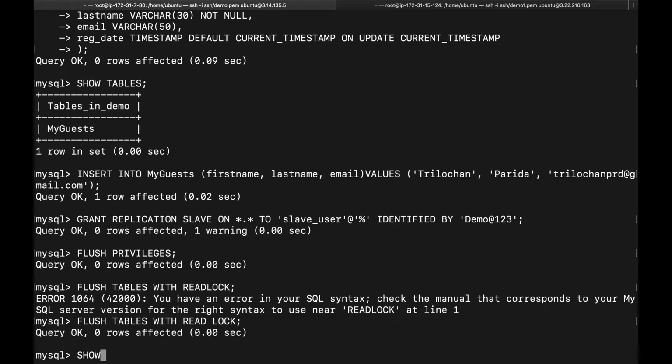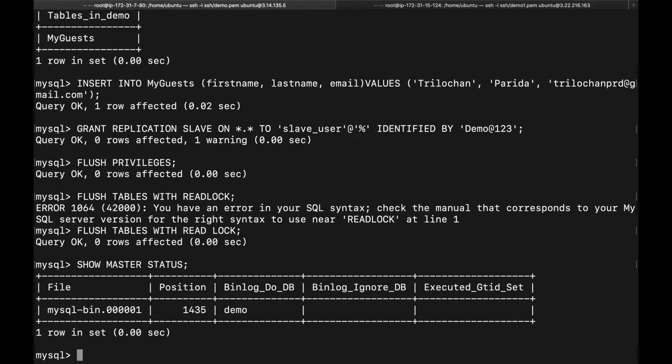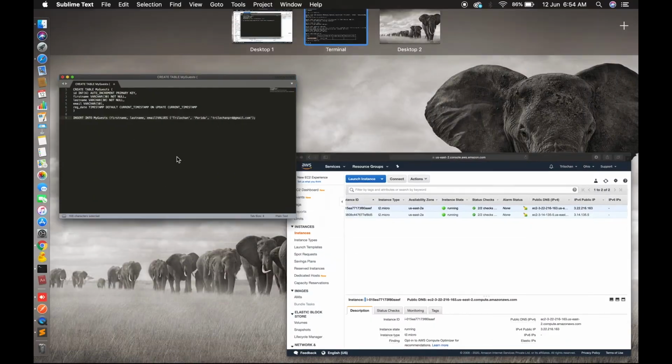Okay, it's locked now. So you can check the master status. The command is show master status. Enter. So this is the file you have to copy and paste for future reference. So copy this one, mysql-bin.001, and position is 1435. This is important. You have to copy and place it somewhere so that you can refer to it in future.